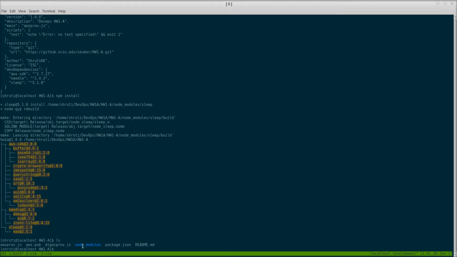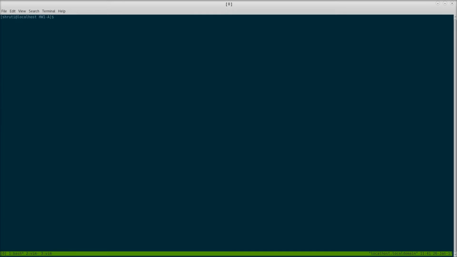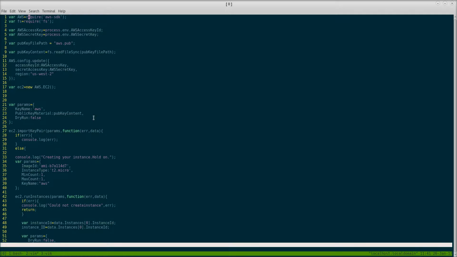Now you can see that there is a node modules folder present over here, which contains the files that are required for all of these dependencies. Moving forward to the actual code that is required for provisioning the servers. This is the code that is required for provisioning a server on Amazon AWS.